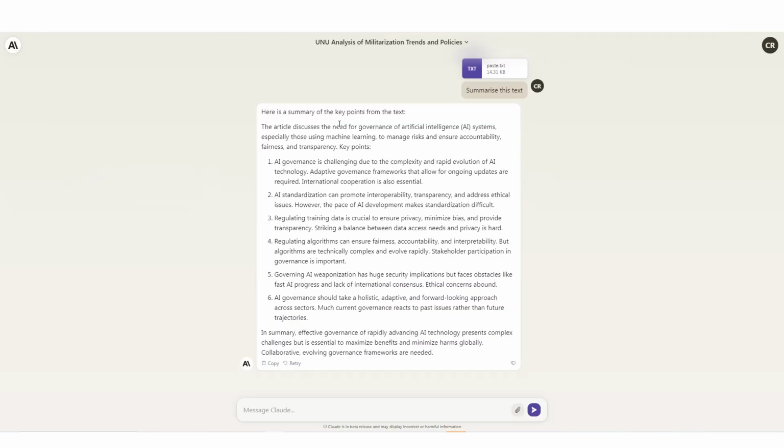Now, essentially what you can see right here is that it summarizes the text, and it says, here is a summary of the key points from the text.